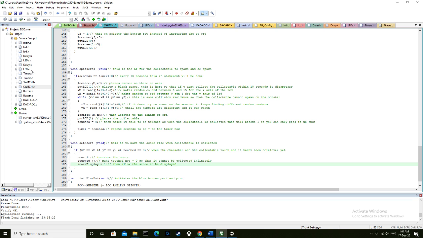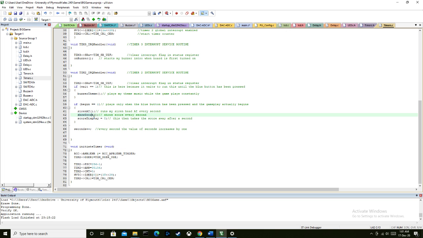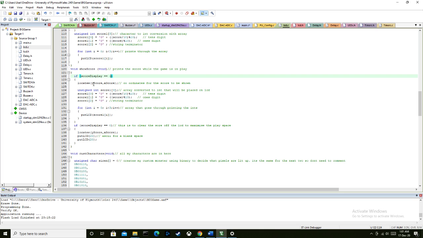Where is it going to be shown? Well, this is the function show score that's going to do that. It's going to be shown here. So it's going to locate the y and the x coordinates for the score to be shown. Then it's got an array.